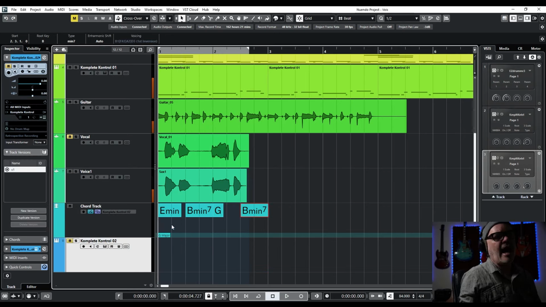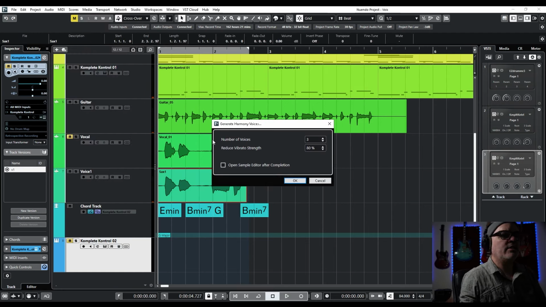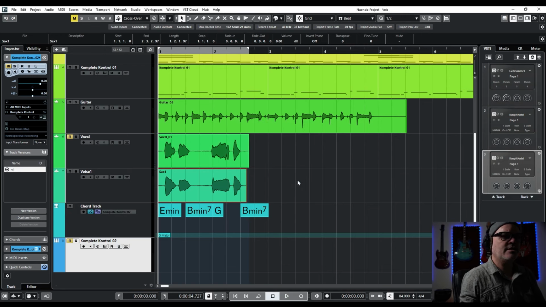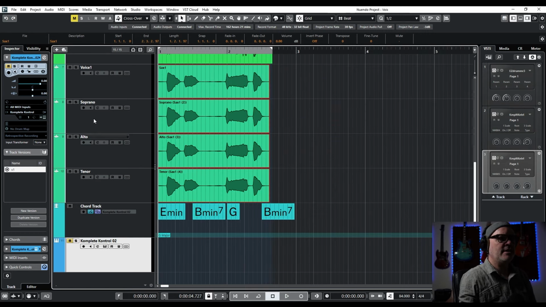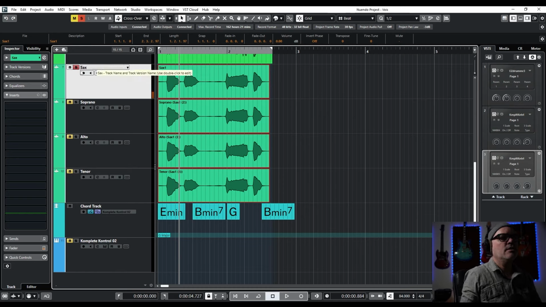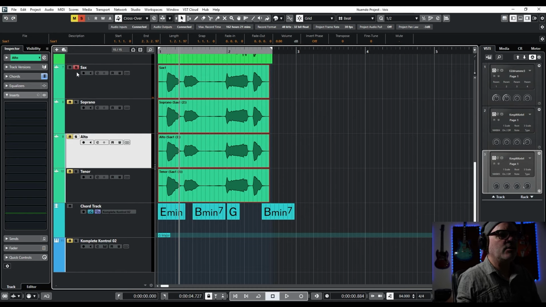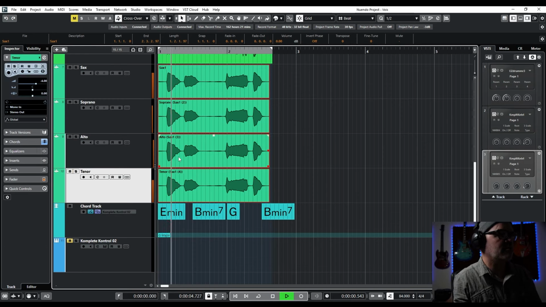So now that I've got that, I can click on this voice here, go up to the audio, generate harmony voices, and I'll do 3 harmony voices here and see what happens. Because I put this chord track here, it has a better chance of creating harmonies that are in the right key. This first one here I'll label as sax. Then we've got a soprano, an alto and a tenor, and let's see what this sounds like. This is all saxophones right now, but I'm going to turn them into other instruments.